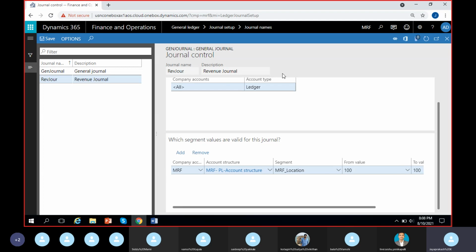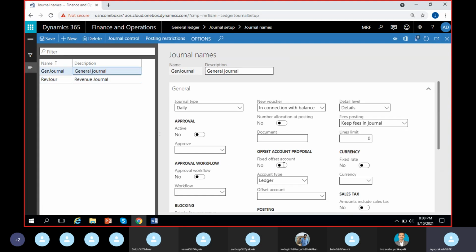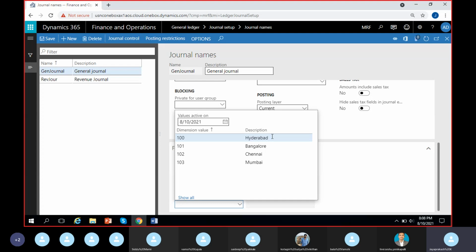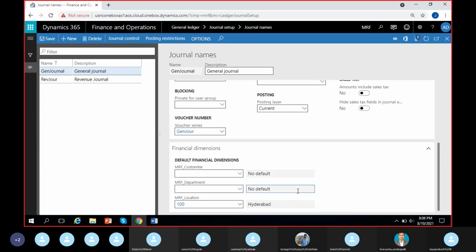Suppose if I give the same here in the default dimensions, it can be overridden. It can be overrideable, or you can change it anytime. So I'll show you here. We have it in the default financial dimensions. If I give the same location value here, like Hyderabad, it will automatically take for every transaction whenever you create any transaction using this journal. But it can be changed at any level. You can always change this at the header level or at the line level in the journal.